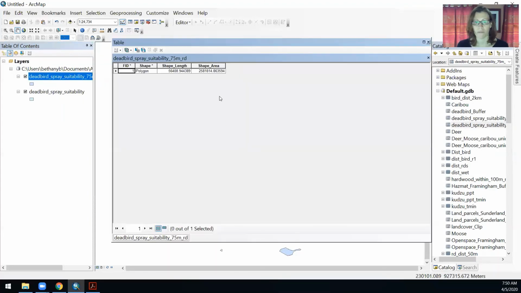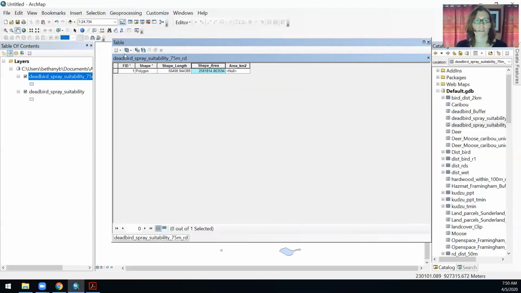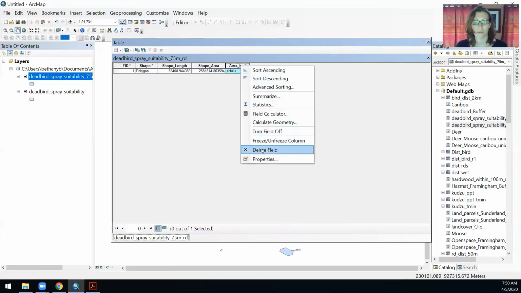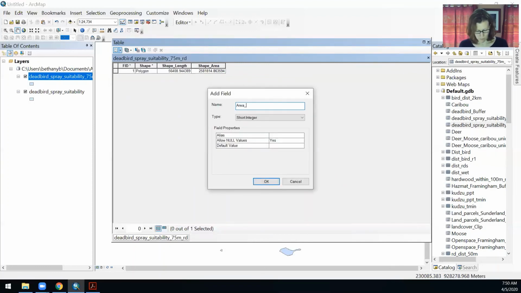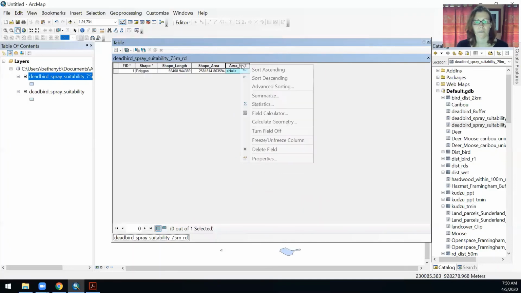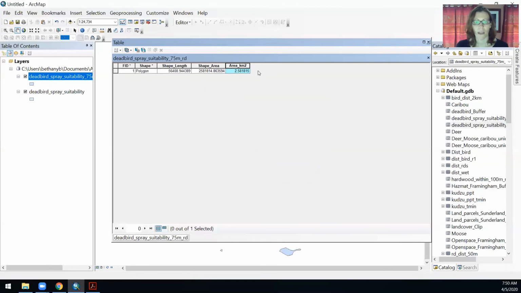If I want to figure out what the area is, now I've got area in here, or I can always add a field and call it area in square kilometers so that I'm sure. Oops, I made that a short integer. Just kidding. Too fast. All right, so I can add area and calculate it myself in square kilometers. And this isn't square meters, so that's a bit larger than the original one that you calculated, because now we're going 75 meters away from a road.